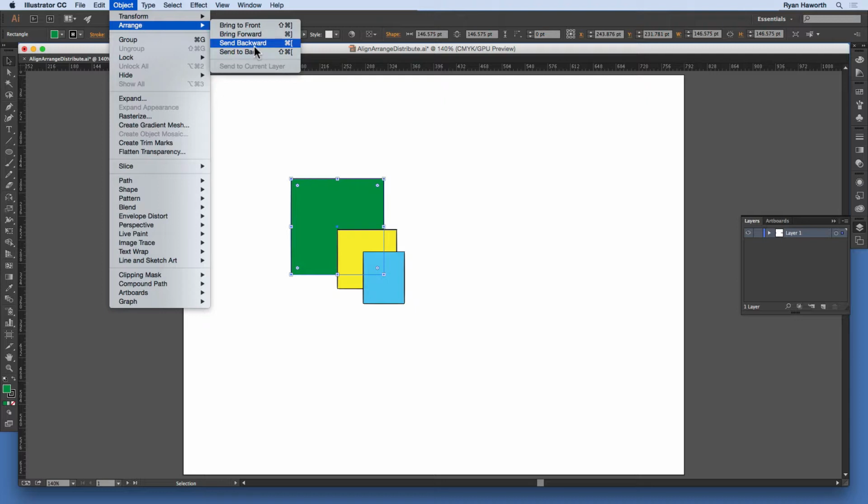Obviously, in the case of this green square, it is in the back, so I can bring it forward either by clicking this, but you know me, I would much rather have you focus on the shortcut keys. So for that, it is command and the right side bracket, and to send it backward would be command or control and the left side bracket.